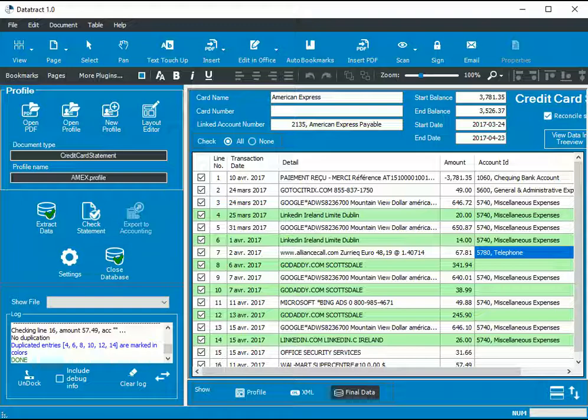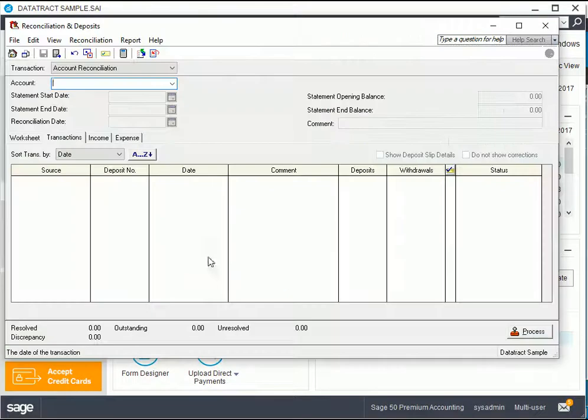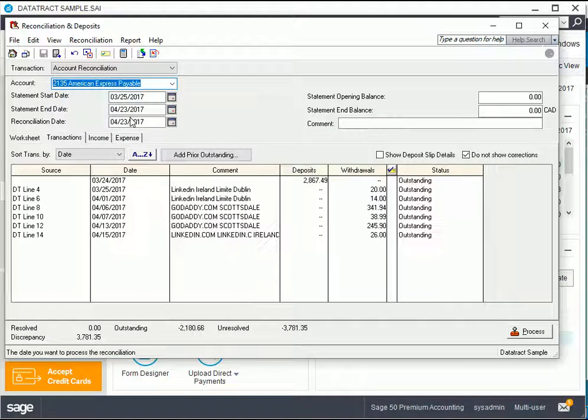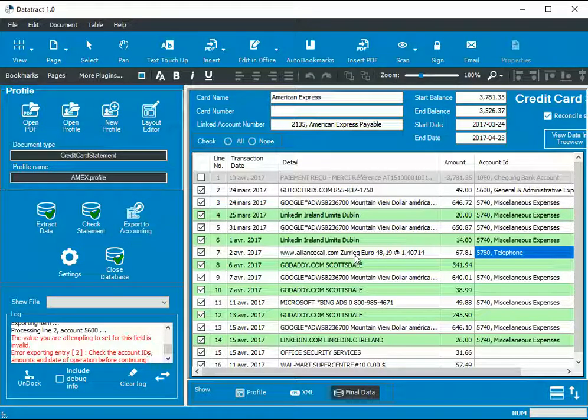Let's take a quick look at how the reconciliation data looks like in the accounting. So we can see here that we have very few items compared to the statement, and none of them is actually reconciled. So we go back to Datatract and click on Export to Accounting, which is going to export all these items to the accounting. We can see here that the export stopped with an error on item 2.